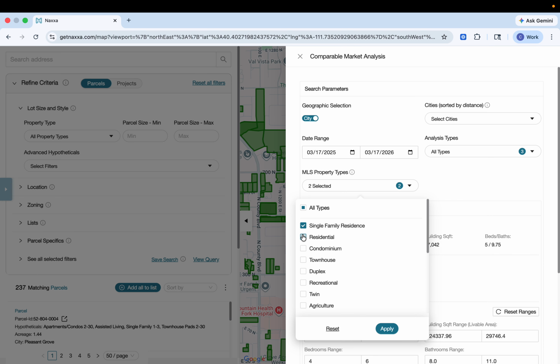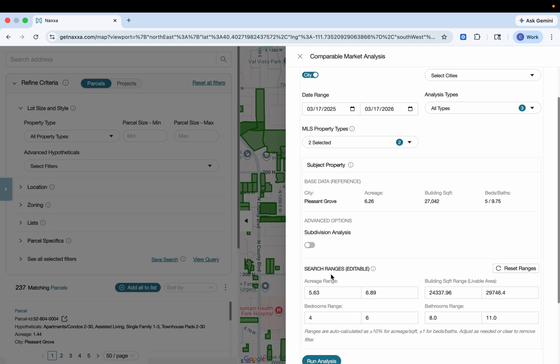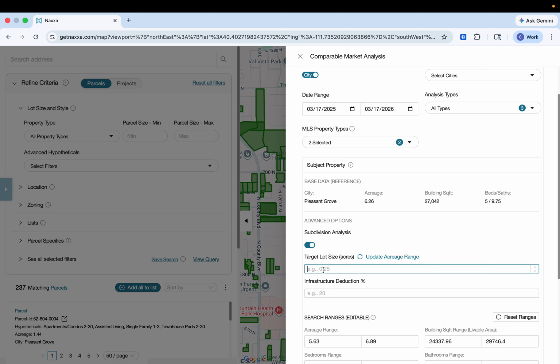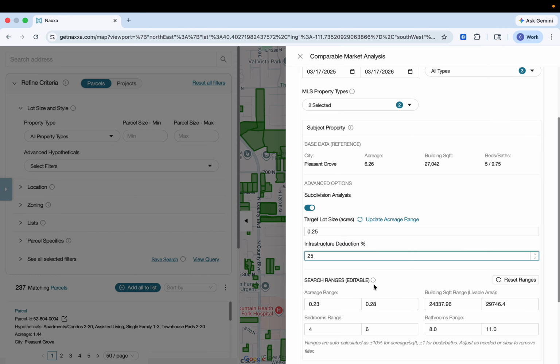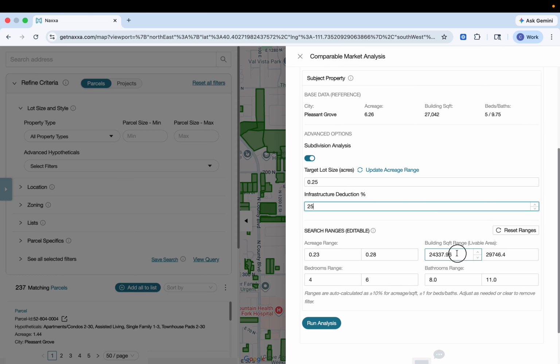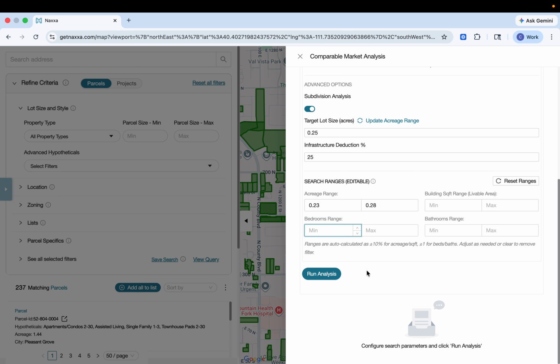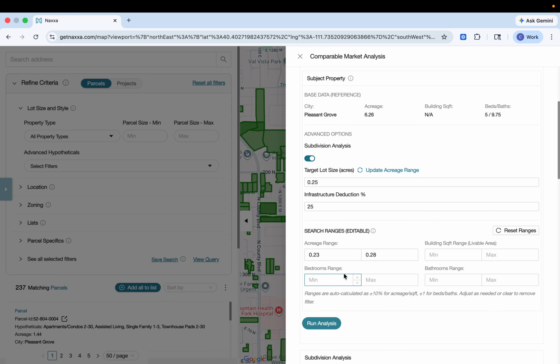So let's say I know I'm trying to do single family homes. I can do a subdivision analysis and say I want to build 1/4 acre lots, and I'm going to deduct 25% for infrastructure, so roadways, sidewalks, that kind of thing. I'm going to reset these ranges because I'm not looking at a specific size of home yet. I just want to see what prices are going for homes sitting on a 1/4 acre lot, or just raw land, or finished lots. What are they going for at 1/4 acre? So I hit run analysis.